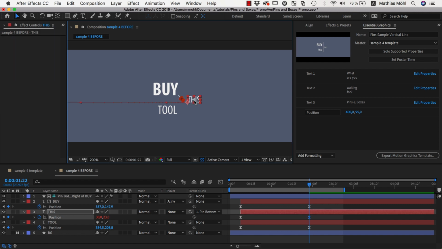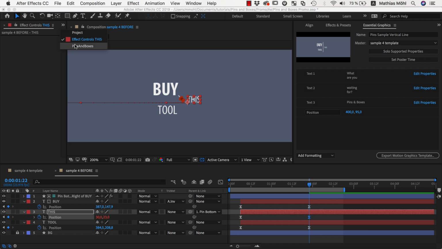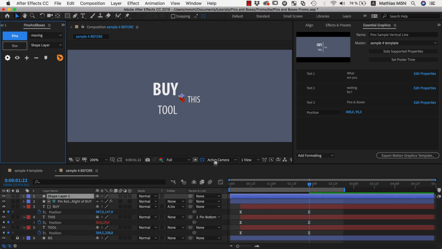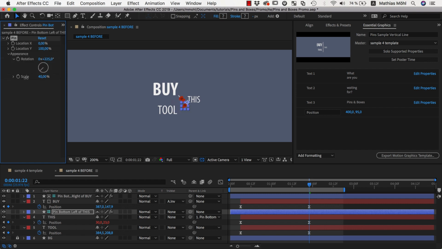Now we go to this and also in pins and boxes, shift click on pins and say for this, we want to have a pin at the bottom left corner, because the tool should always be connected to the bottom left of this text. If this text is growing, this should move down. And if this text is going to the right, it should not move with it to the right. Therefore, we pick the left bottom corner. Okay, we can also make this pin a bit smaller.